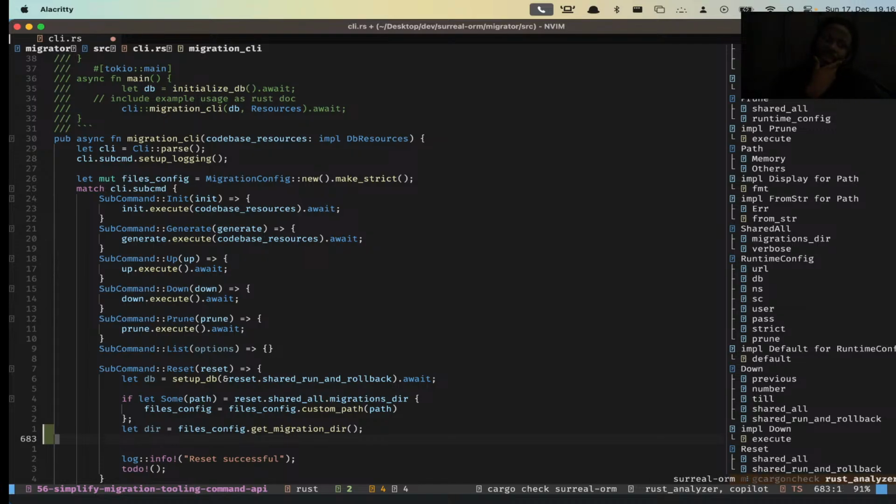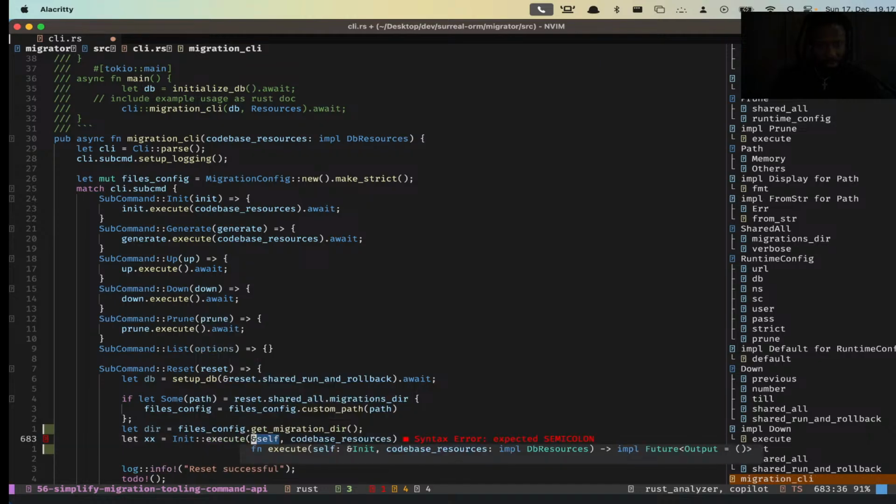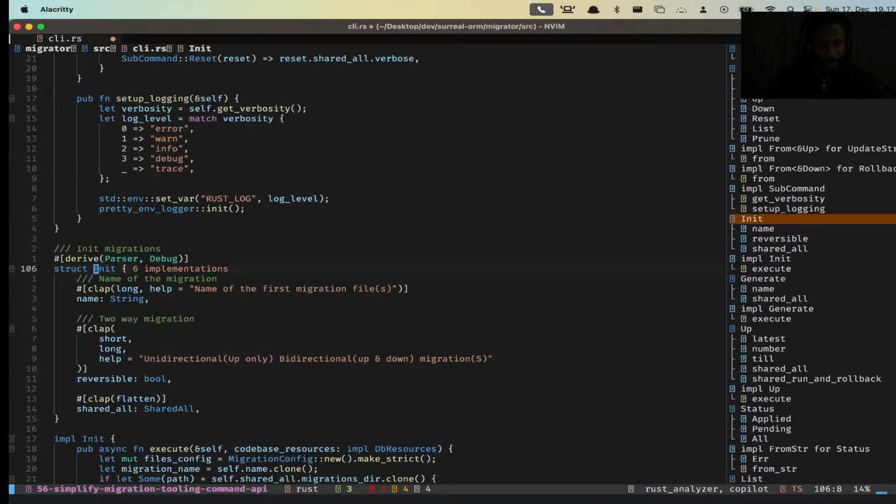Then we need to rerun initialize. So I'm wondering, we could do like init execute, but there is no self here. We don't have access to init, but perhaps we could do init dot new.